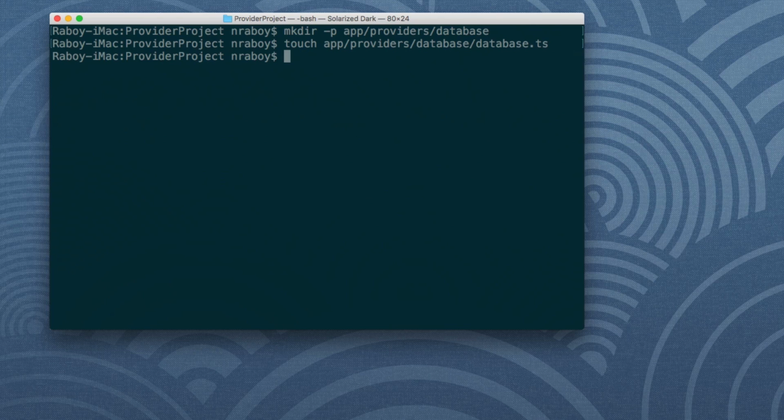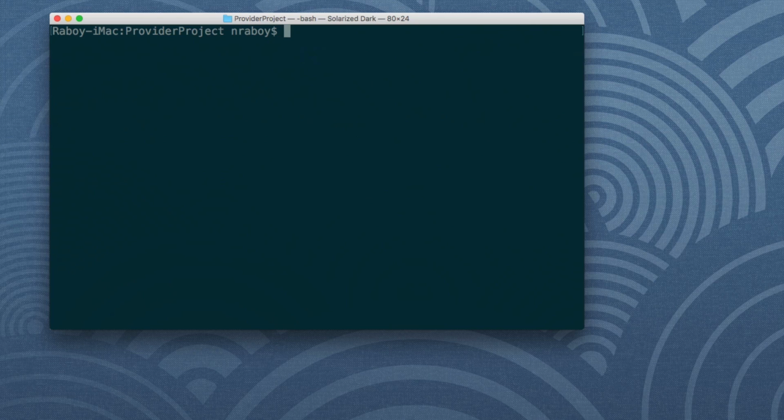All right, so with those files created, our plugin added, and all of our platforms set up, let's go ahead and open that project in an editor. I'm going to be using Atom by GitHub, but you can really use whatever you want.